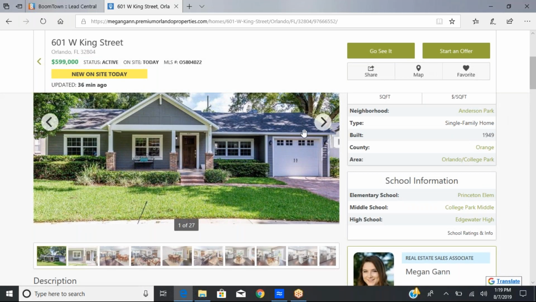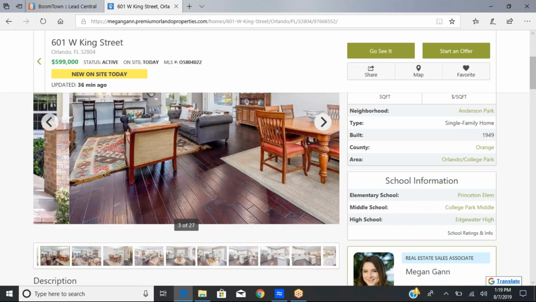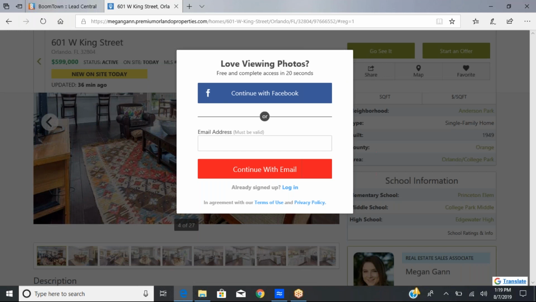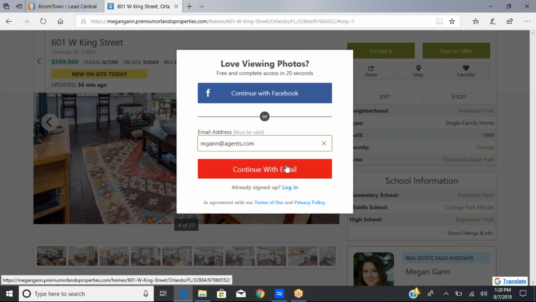So if they go through and they look at the pictures, just click through. After the third picture, it's going to give them a pop-up box. This is how you get the leads information. So if you go on here, they have the option to connect through their Facebook page, which is going to be quicker, or they connect with their email address. So if I connect with my email address, I'm just going to put a random one.